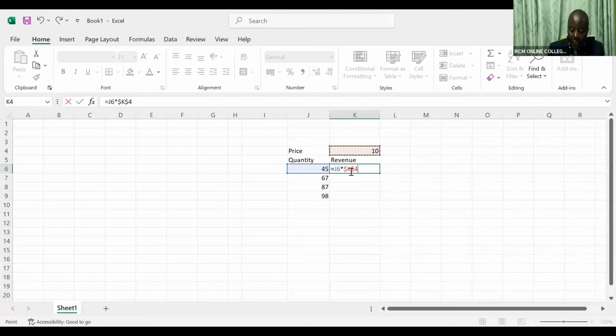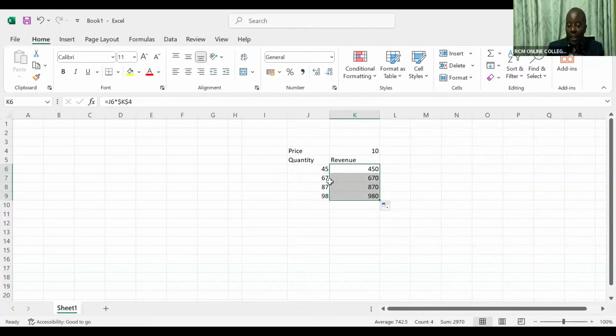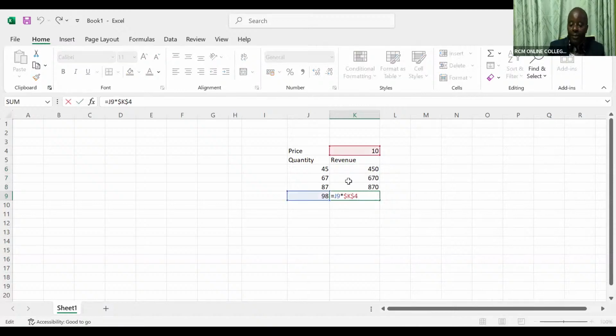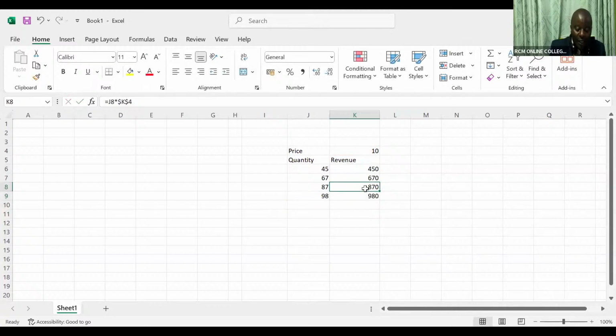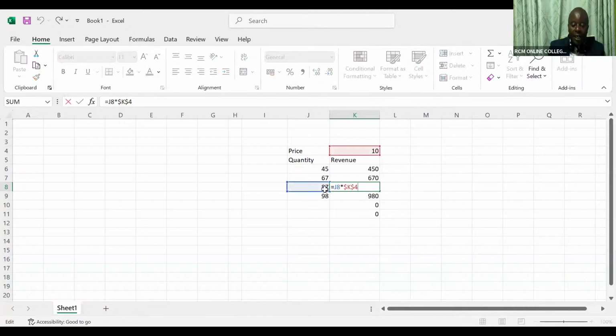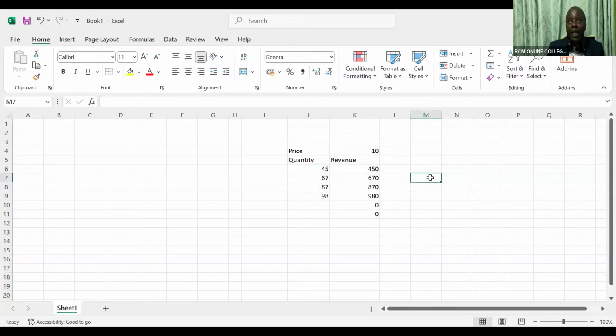Once you do it like that, and then say enter and drag down, you'll be able to see 67 times 10. If I put my cursor here and show you the formula, you'll see it is 98 times the red number; the red number never moved. It is this times the red number, it doesn't move. So what have I done? Ladies and gentlemen, what I've done is fix a constant number permanently. It is called the concept of dollarization.